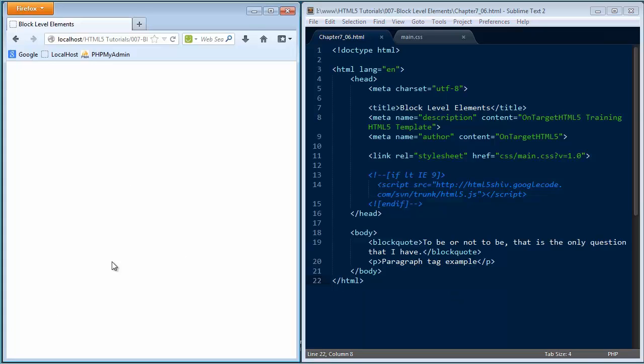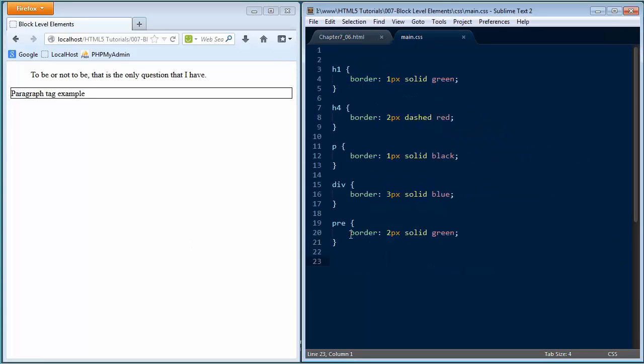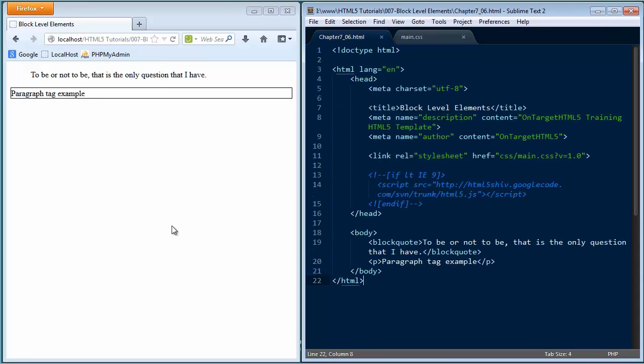So in Firefox, I'm going to refresh this browser window, and you'll see that my to be or not to be is indented from the left-hand side, and my paragraph tag starts almost flush to the left. Because of my main CSS, I've still got that border around my paragraph tag. But you see that there are differences in the way the block quote is displayed compared to the paragraph tag. The block quote, like I explained earlier, is a block level element.